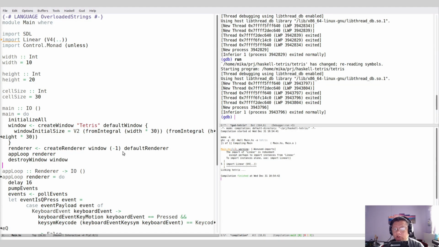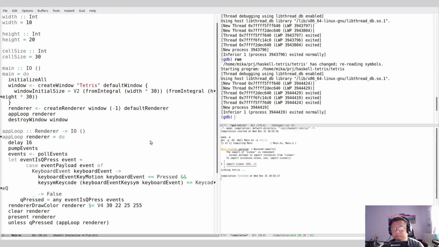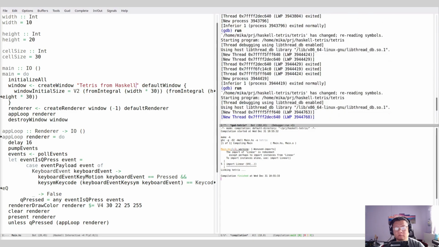So let's change the color. So the color is here. So 22, 22, 25, RGB. Let's do 30, 30 maybe, 25. Alright. Looks good. Let's call it Tetris from Haskell. Tetris from Haskell. Okay.